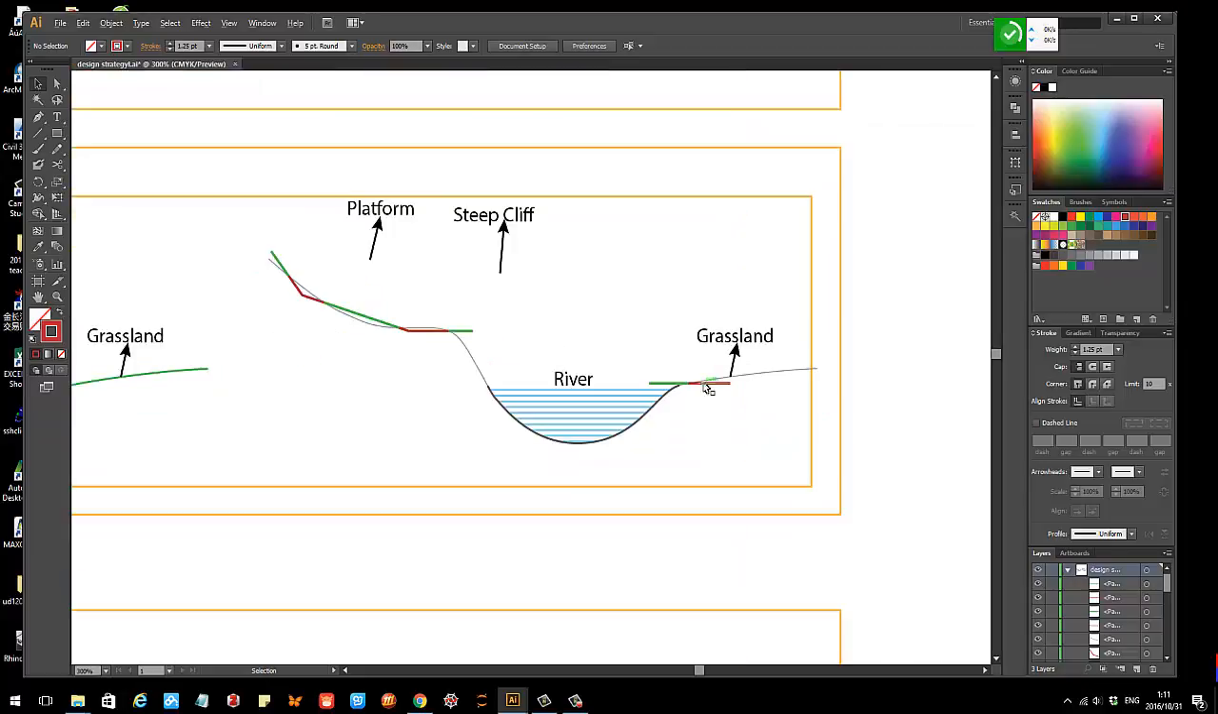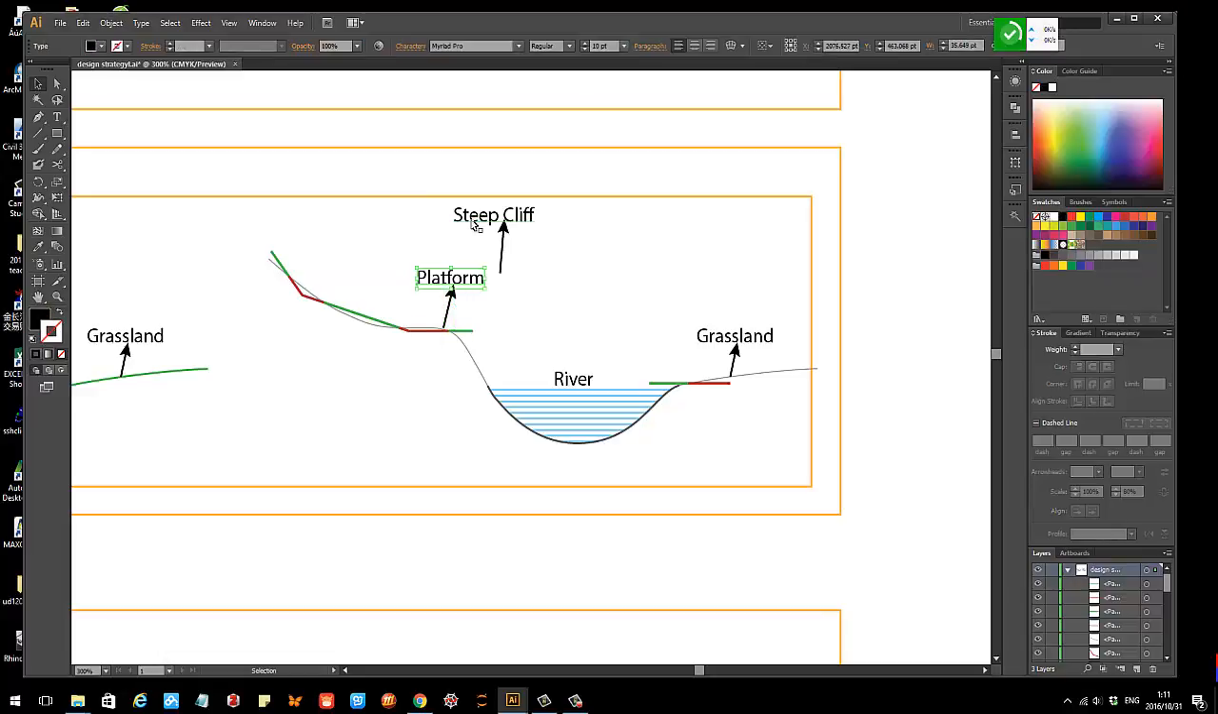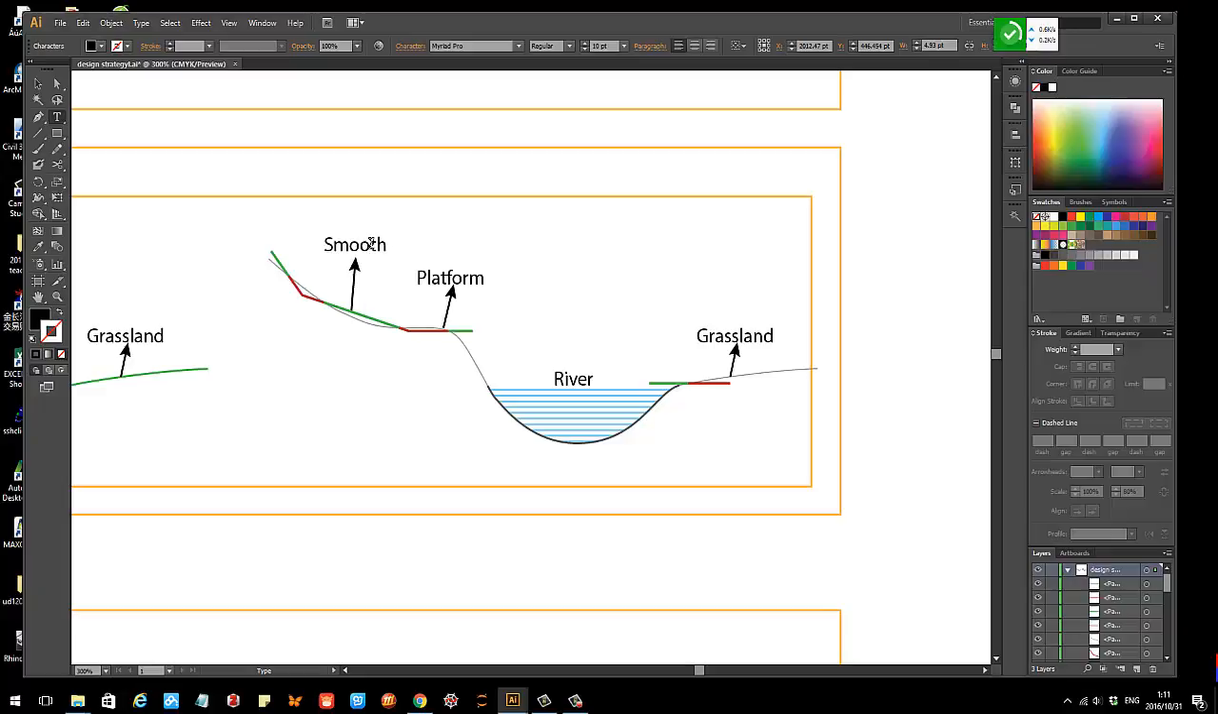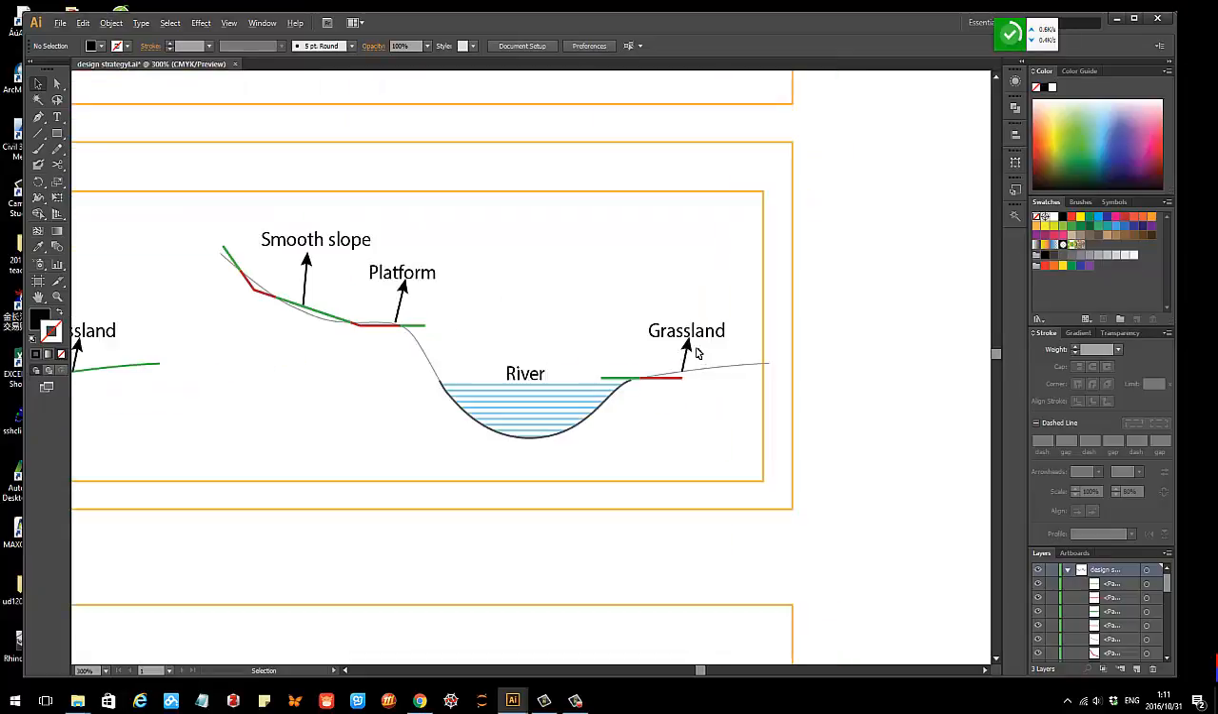Then after we do this, we will be able to give labels to them. See here, this becomes platform. I call this smooth slope, right? Because it did become smoother and better, more welcoming to the water. And here it changed to boardwalk.